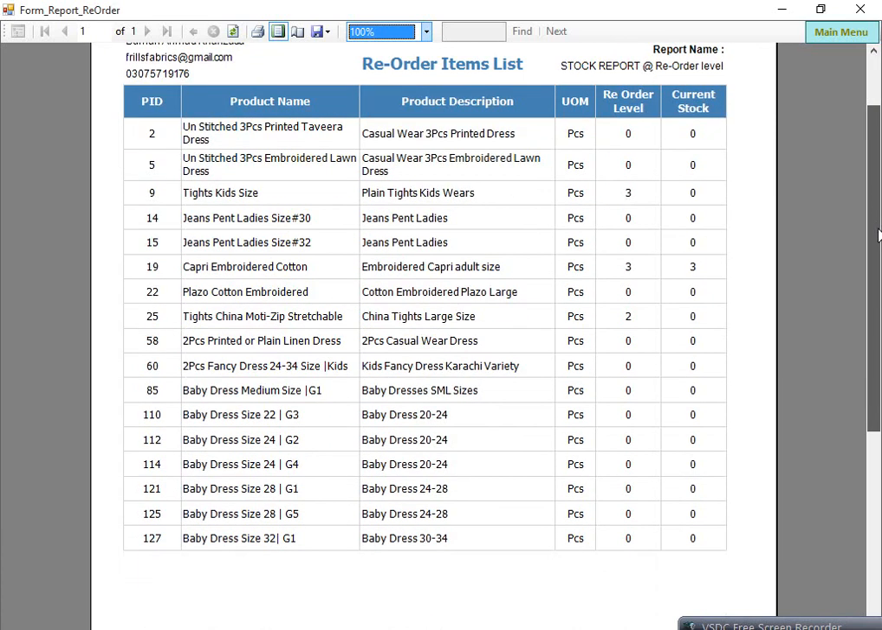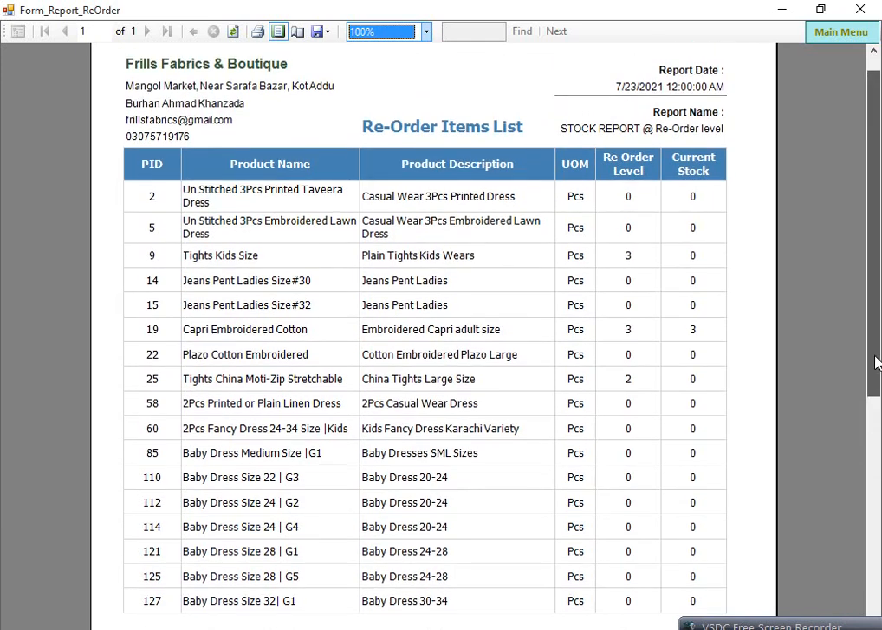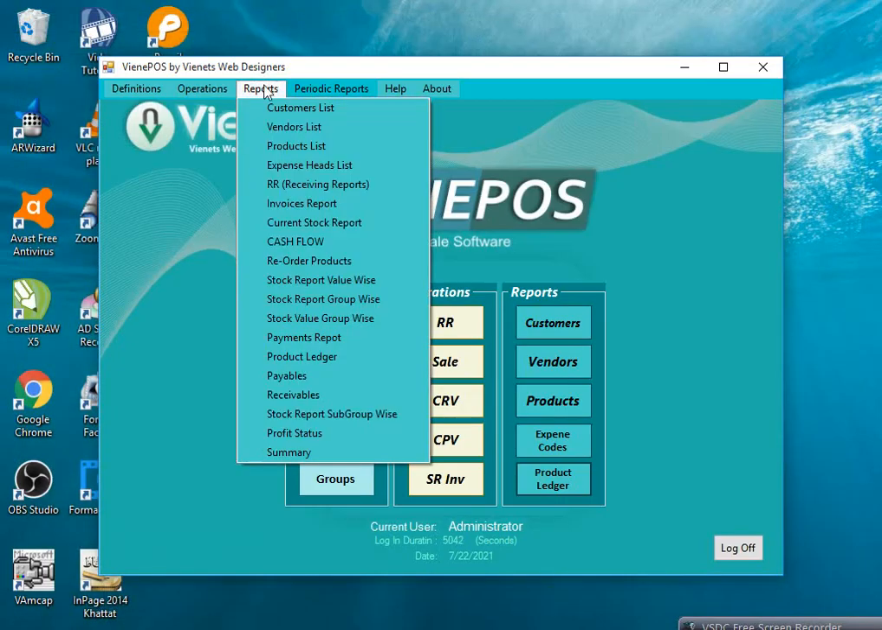Reorder levels. You see, these are products for which we have to take action for reorders. Currently this is the available quantity. Most of them are 0.